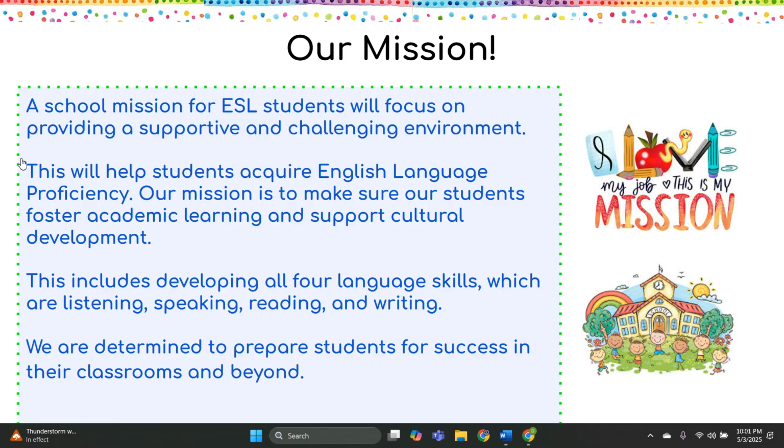As we get started, I would like to first discuss our mission. The focus for our school mission will be that ESL students will be provided with a supportive and challenging environment. This will help students acquire English language proficiency. Our mission is to make sure our students foster academic learning and support cultural development. This includes developing all 4 language skills, which are listening, speaking, reading, and writing. We are determined to prepare students for success in their classrooms and beyond.